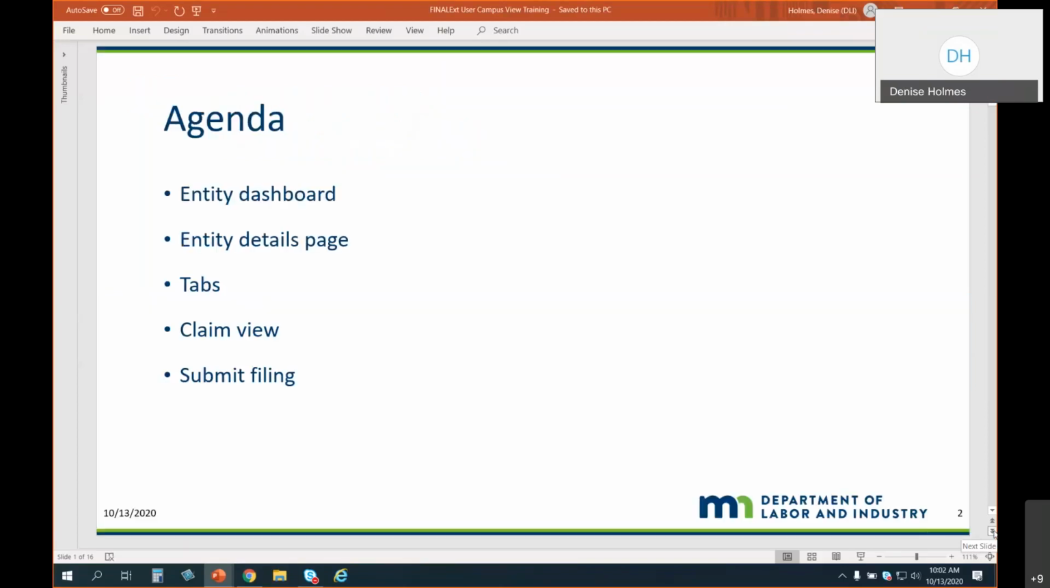That sounds great, Deb. Thank you for sharing that with us. As you can see for the training session today, we plan to go over the entity dashboard view, which includes the entity details page and various tabs, including the entity status. We will also go over the claim view, and that is where you'll be able to submit a filing, including e-forms and web forms.